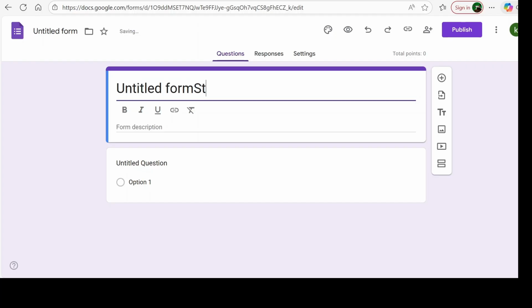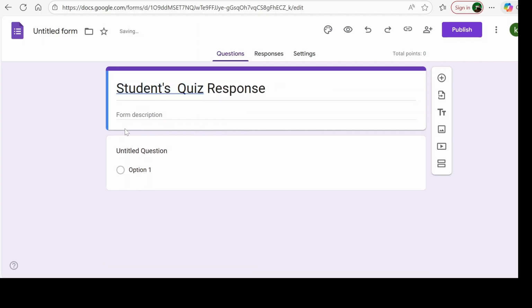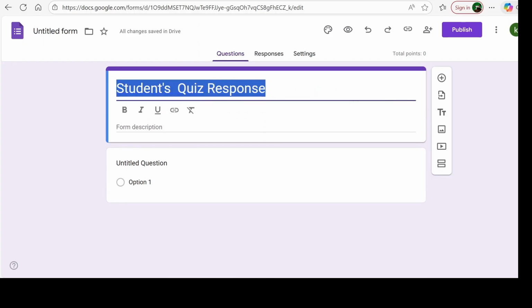Here I'm giving students quiz response. So this is the title of my form, and here we can do formatting to our title. We can select it, we can make it bold, we can make it italic, we can underline it like that, and here we can give description.